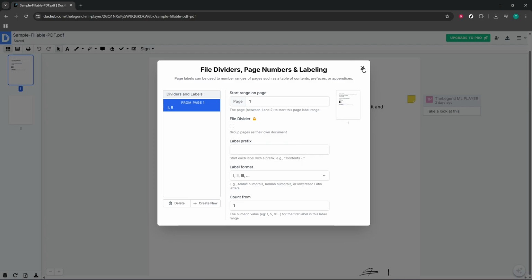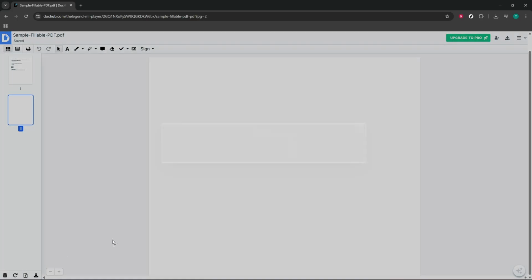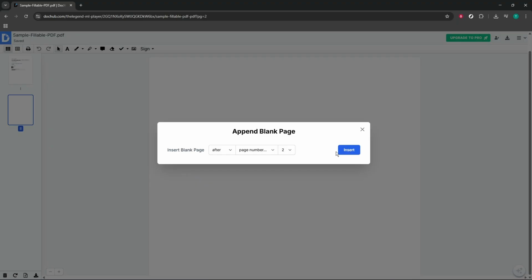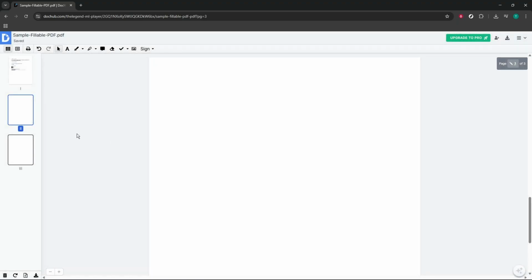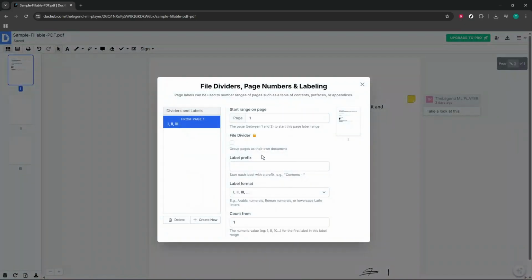Take a moment to scroll through the thumbnails and make sure the sequence is consistent. This is especially helpful if your file has sections that start at different points, or if you're coordinating with others who refer to pages by different systems. If you change your mind, simply right-click again, open Page Numbers and Labeling, and adjust the format. You can switch between numbers, Roman numerals, and letters at any time.